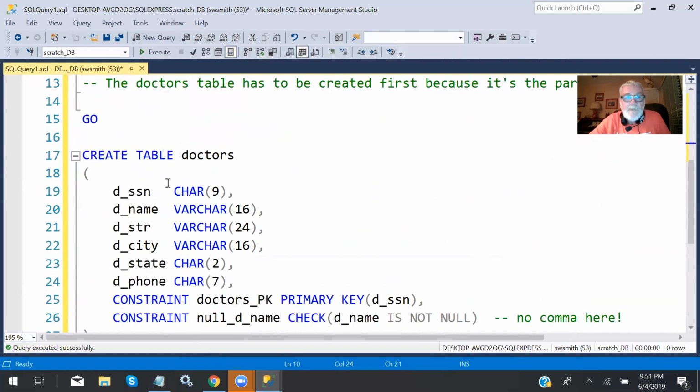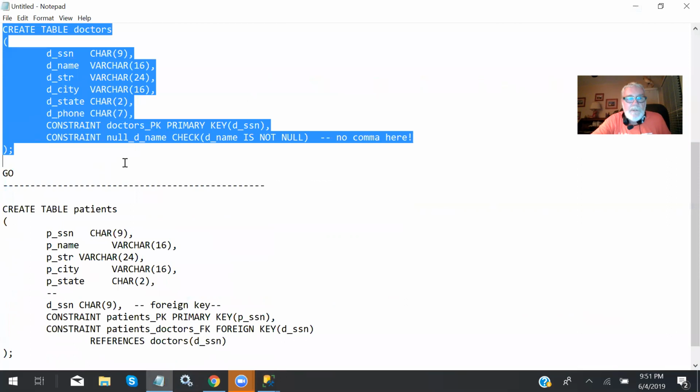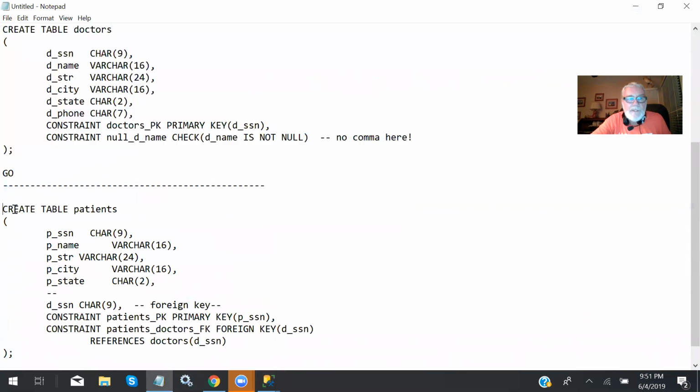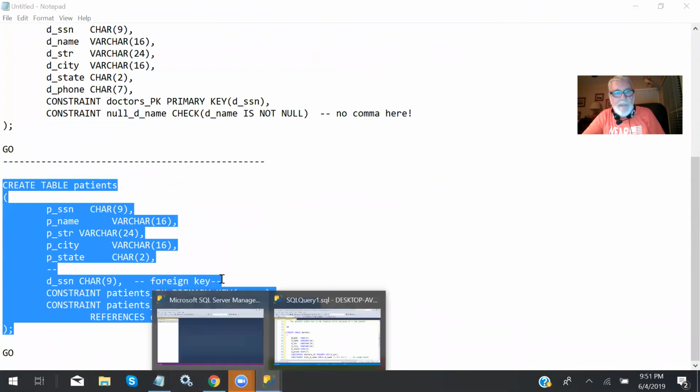A foreign key is where the primary key of the parent, so the doctor is a parent, and he or she has many, meaning 0 or more children. So the primary key of the parent table goes over to the child table. So the child table is the patient's table, and I'm going to copy and paste.